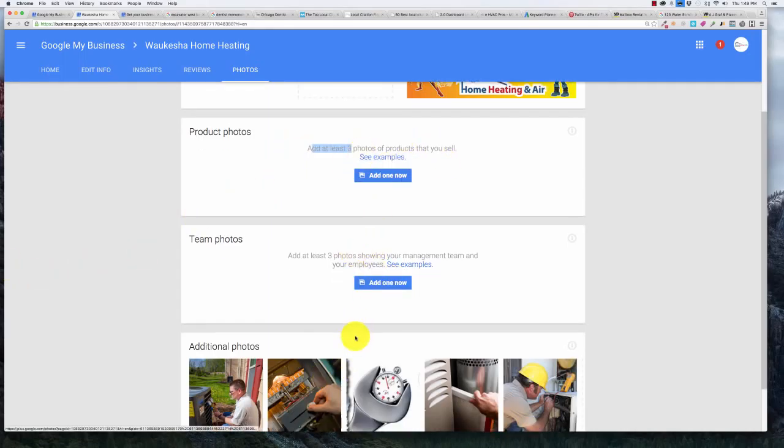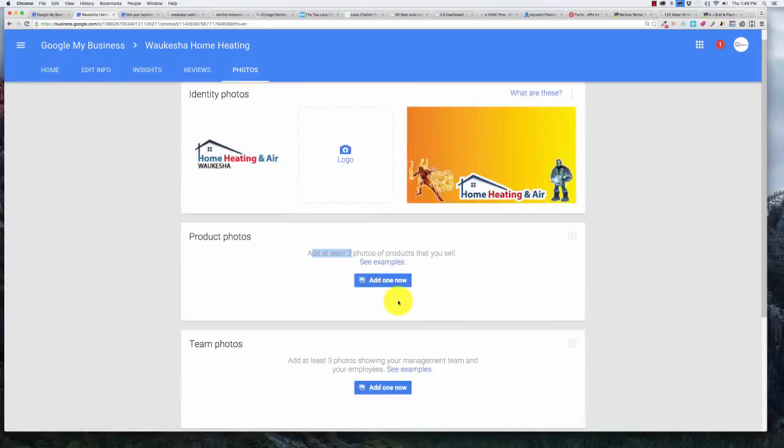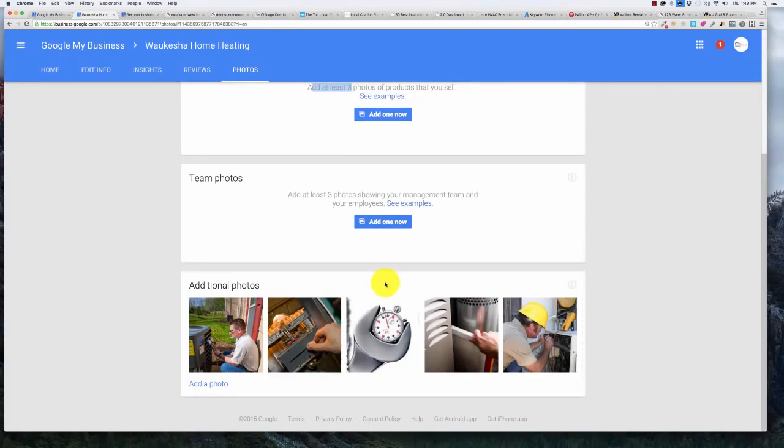So one thing I like to do is I like to rename the file names to my keywords. Okay, so if I'm trying to rank for heating contractor Milwaukee, then I rename the file name to heating contractor Milwaukee, and then I add it in. Now I also do something else pretty unique. Let me show you this.